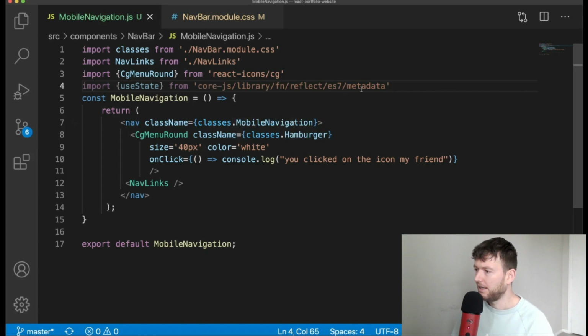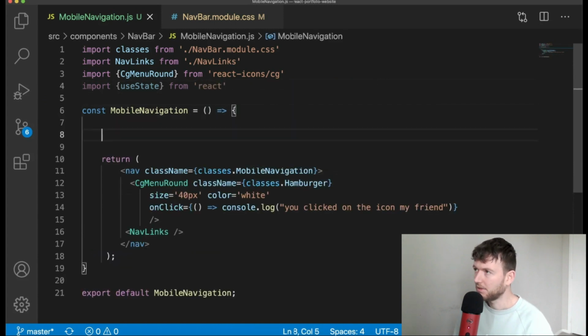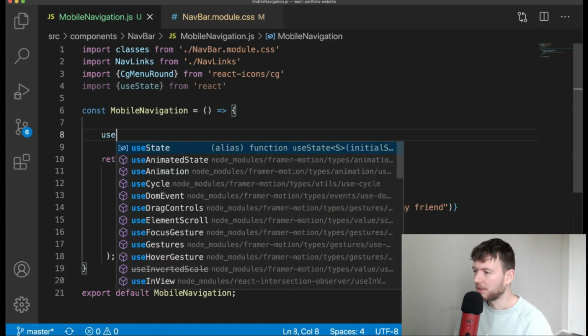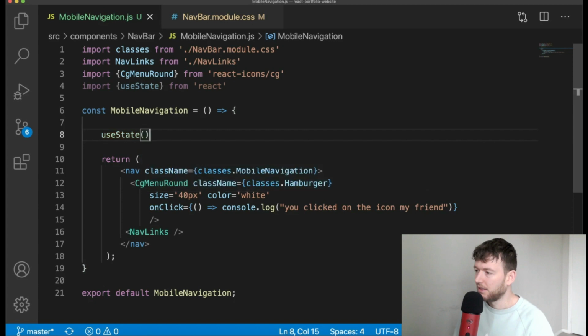And then here, what is this? This should be React. Yeah, like this. And then inside our component, we can call the useState hook. So we can say useState. And this returns two values. And the first value is the state.